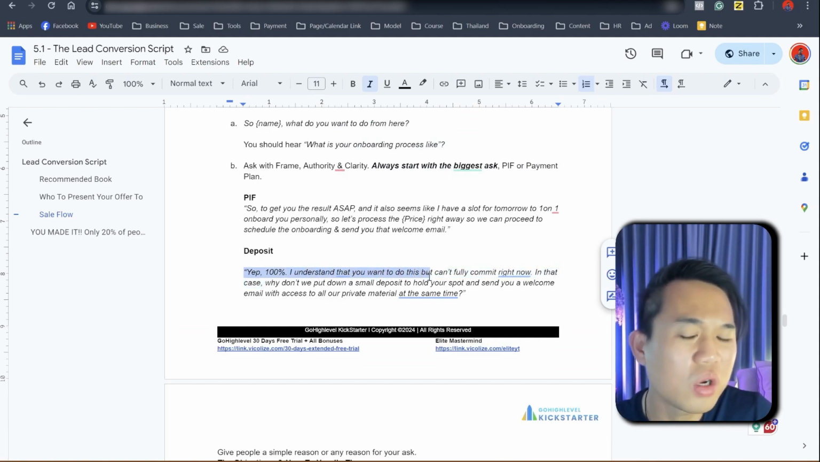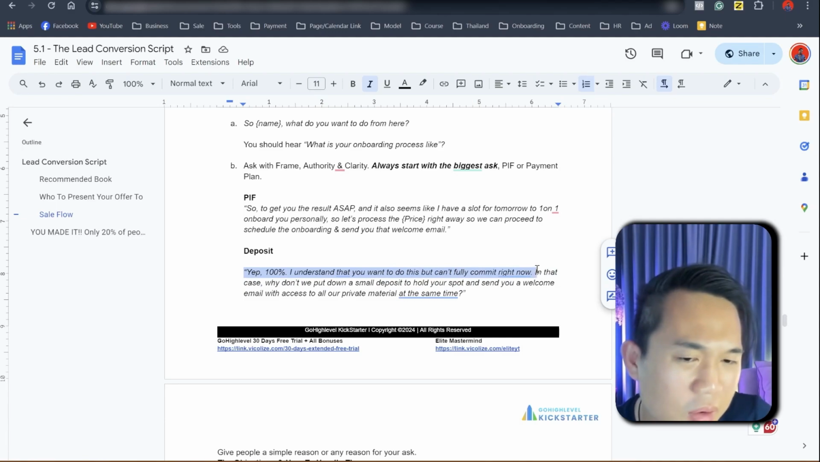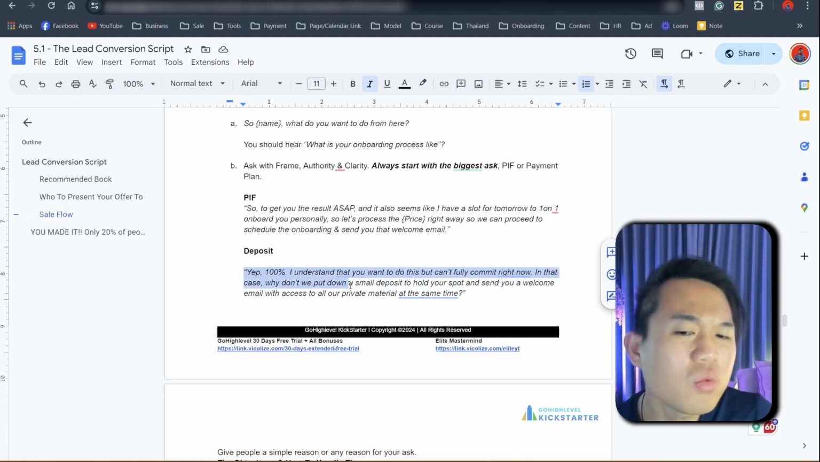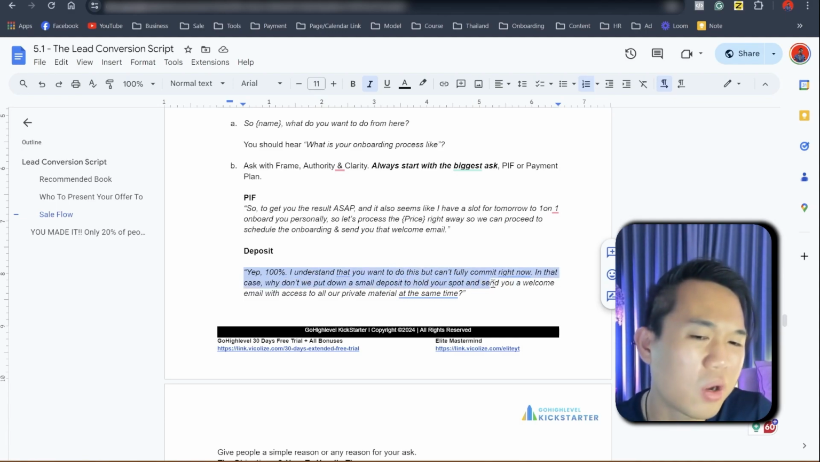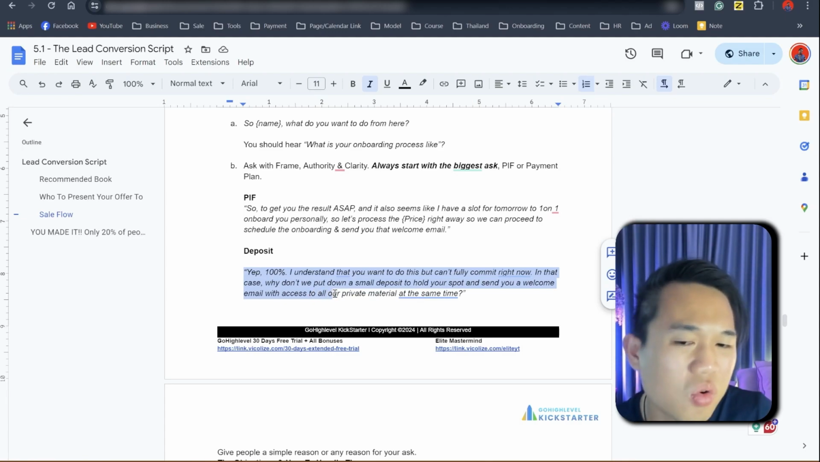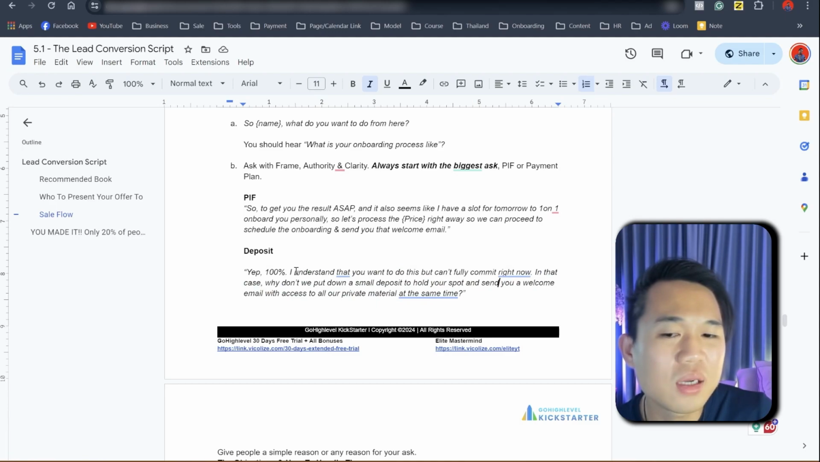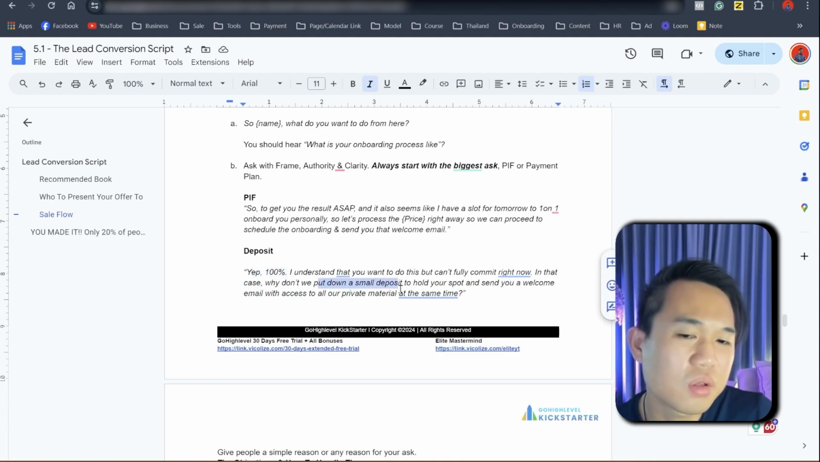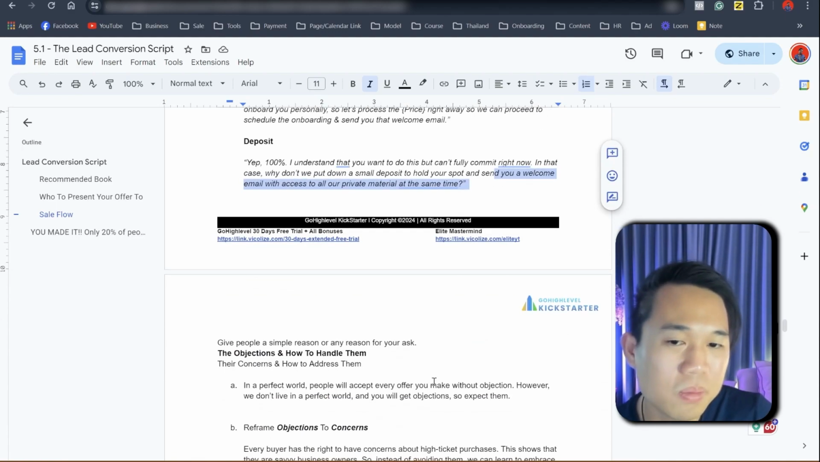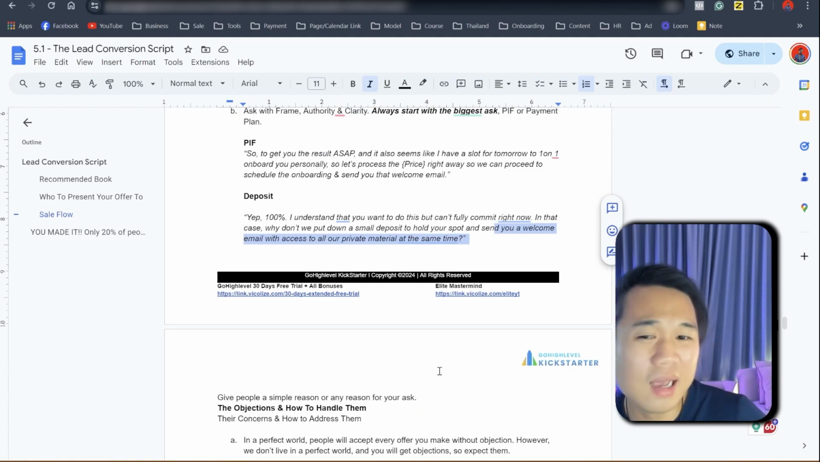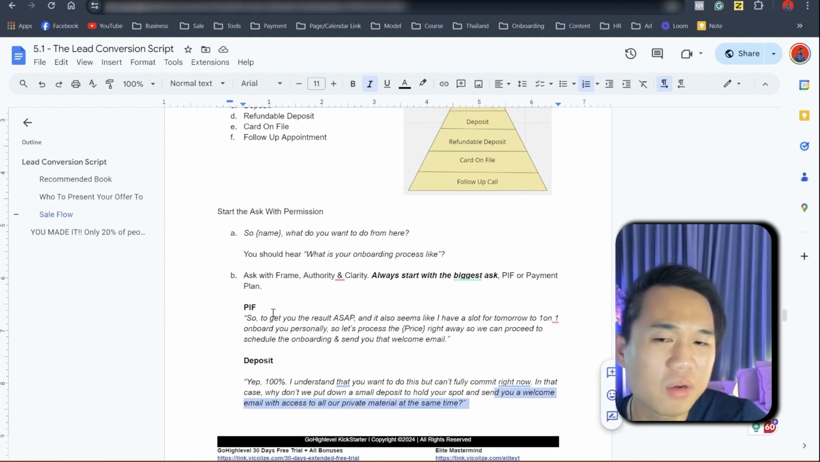Now the deposit: I know you want to do this, but you can't fully commit right now. In that case, why don't we put a small deposit down to hold your spot and send you a welcome email and access to all of our private material at the same time? This sentence is really agreeing with them first, then asking for a small deposit, and then giving them a reason, so that we can send you the welcome email and access to the private material at the same time. So that's an example for PIF and deposit.